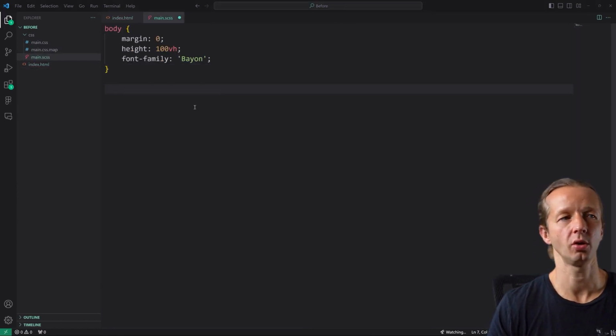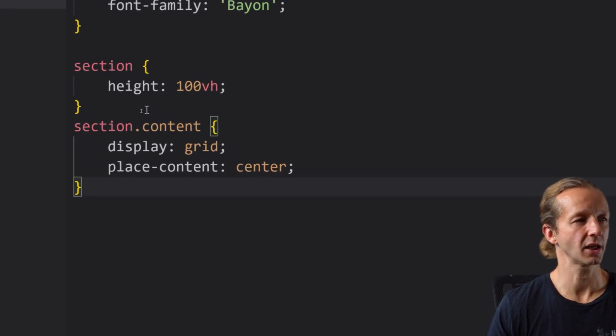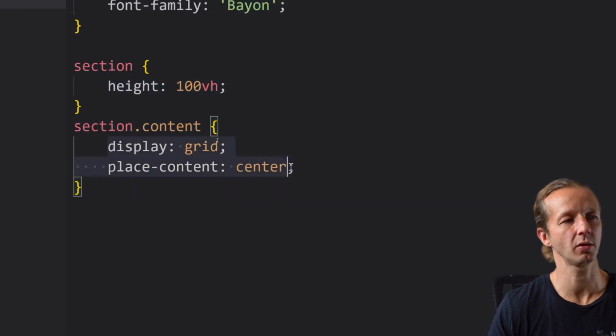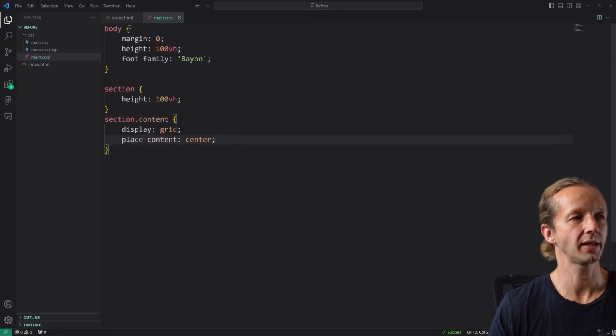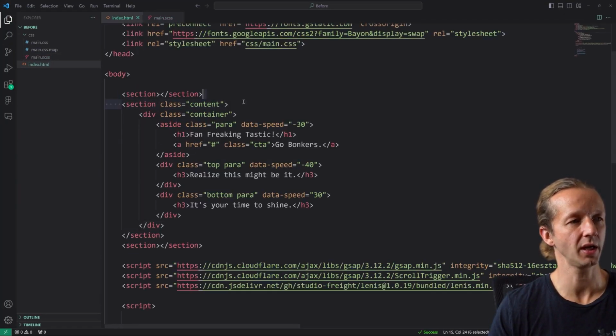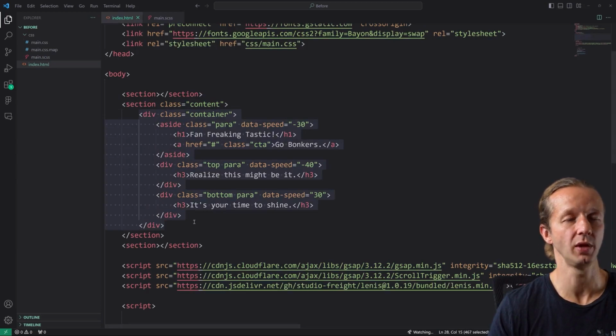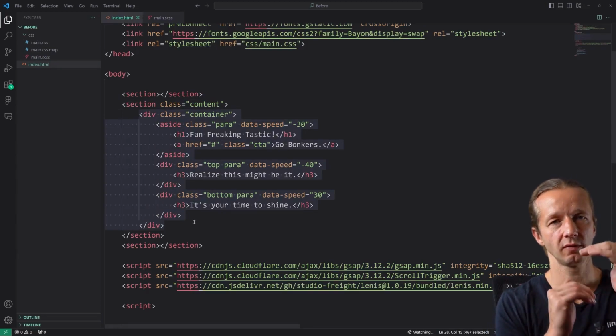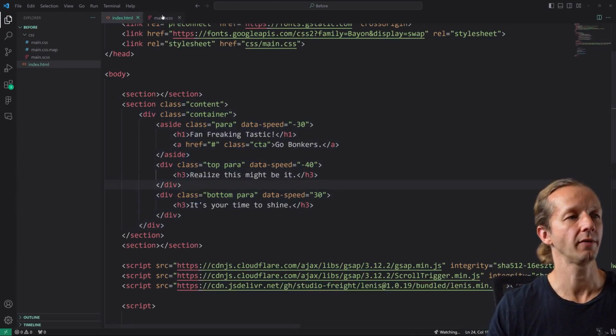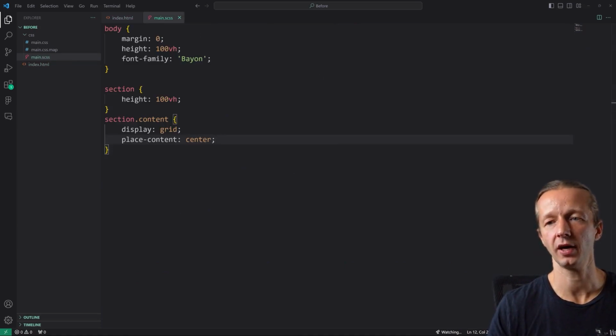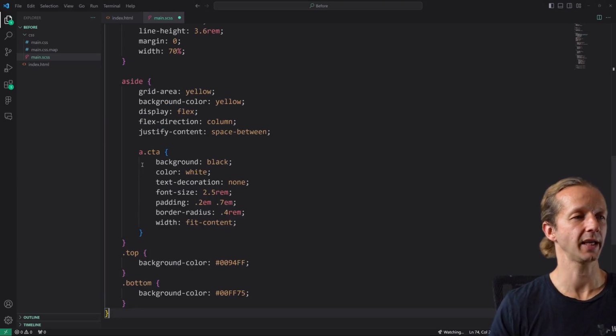We also are going to specify section height, 100 viewport height, and also section content, display grid, place content center. So all that does is inside of this element right here, it takes this single element that's nested within it and just centers it vertically and horizontally. After that, we're gonna go ahead and specify our container markup, which has a bunch of nested elements as well through Sass. So here's what that looks like.